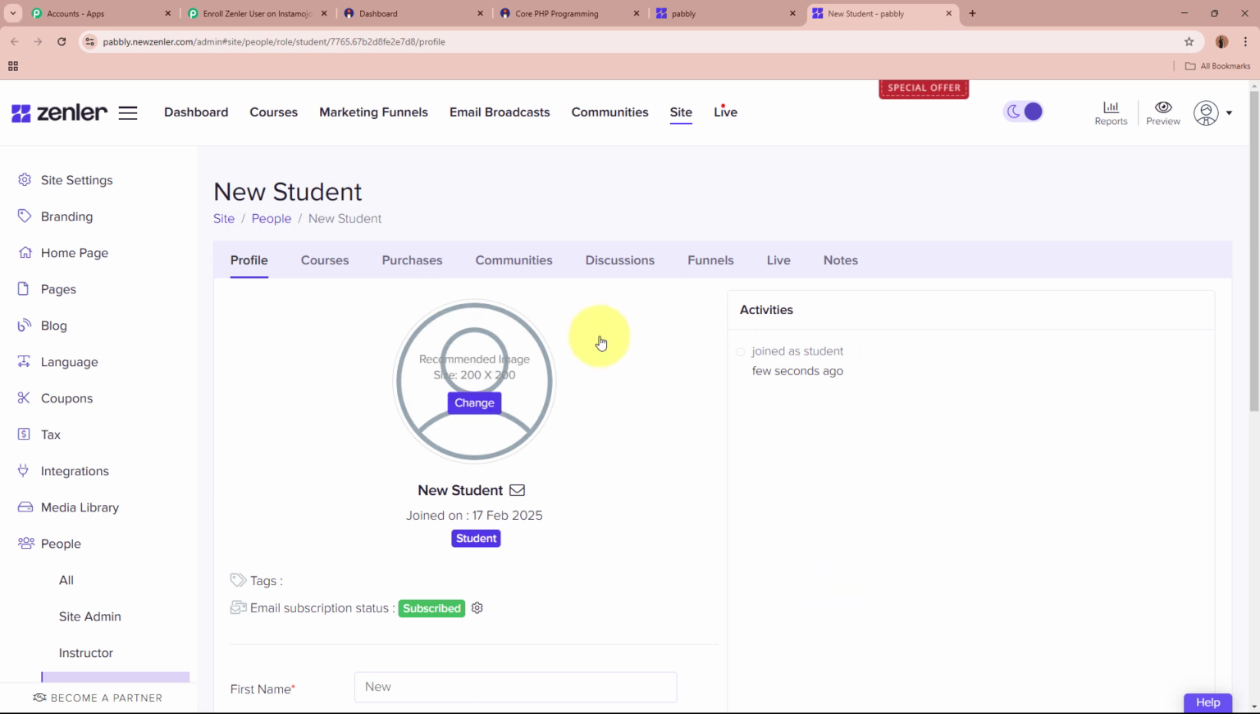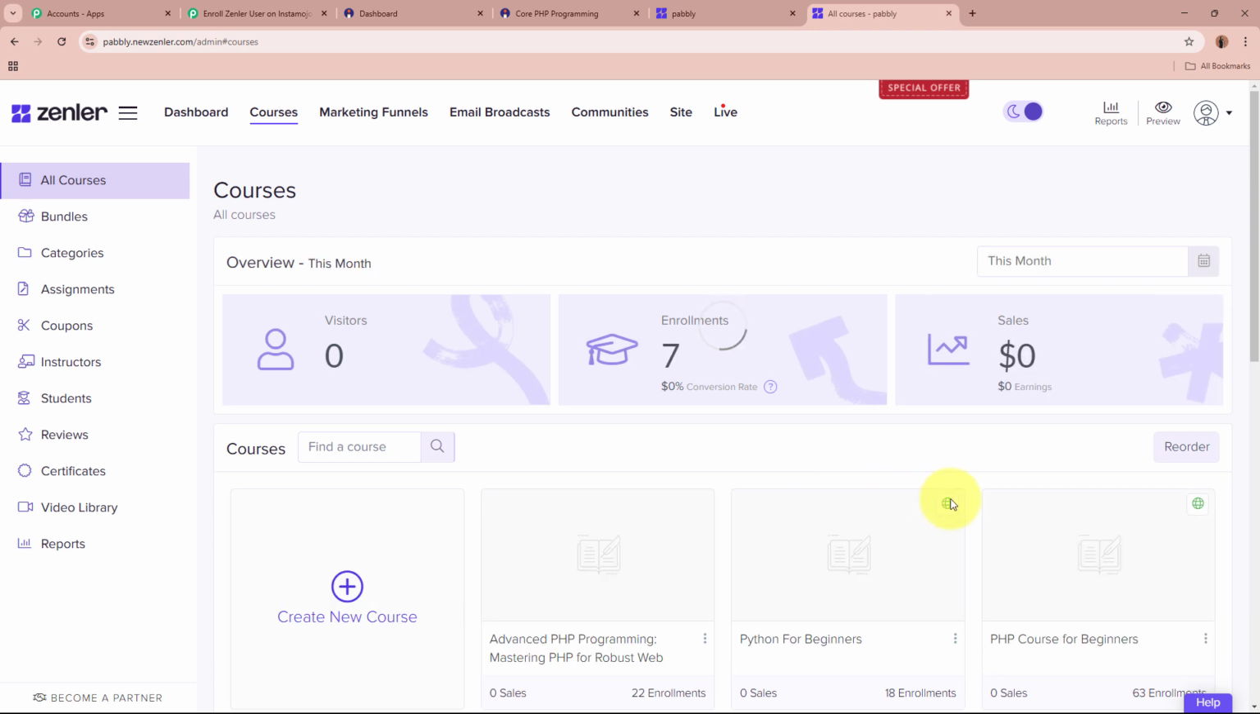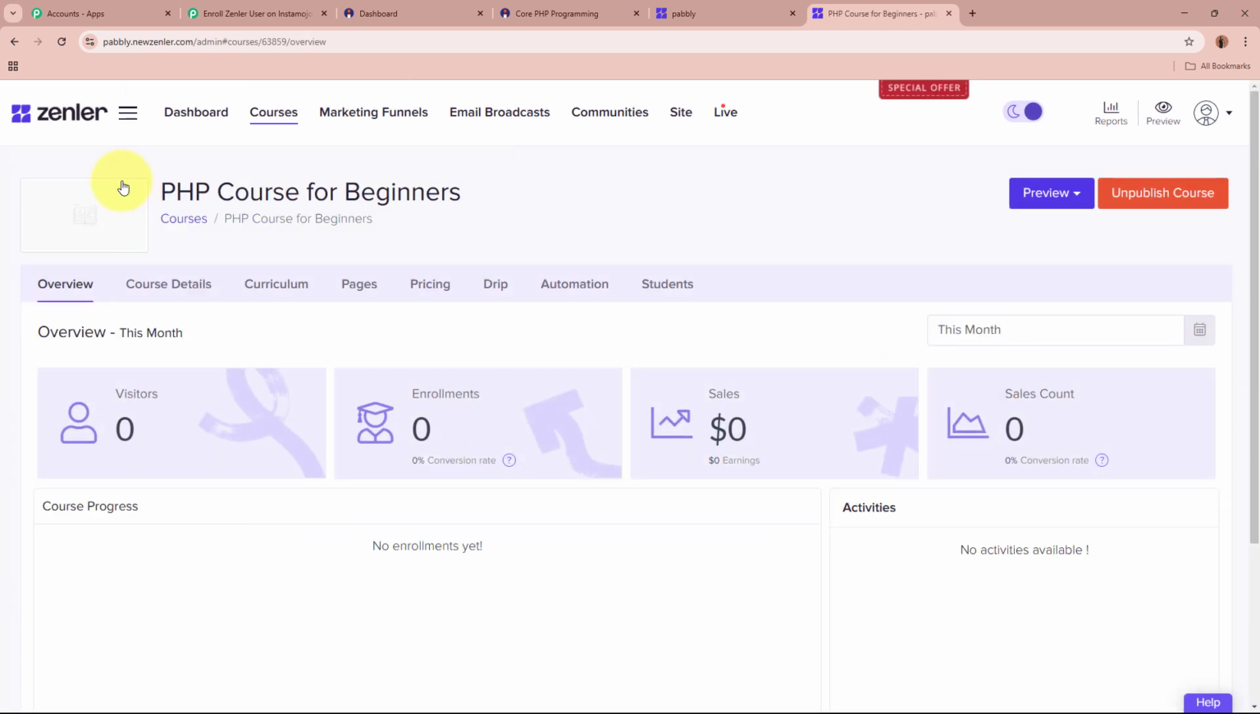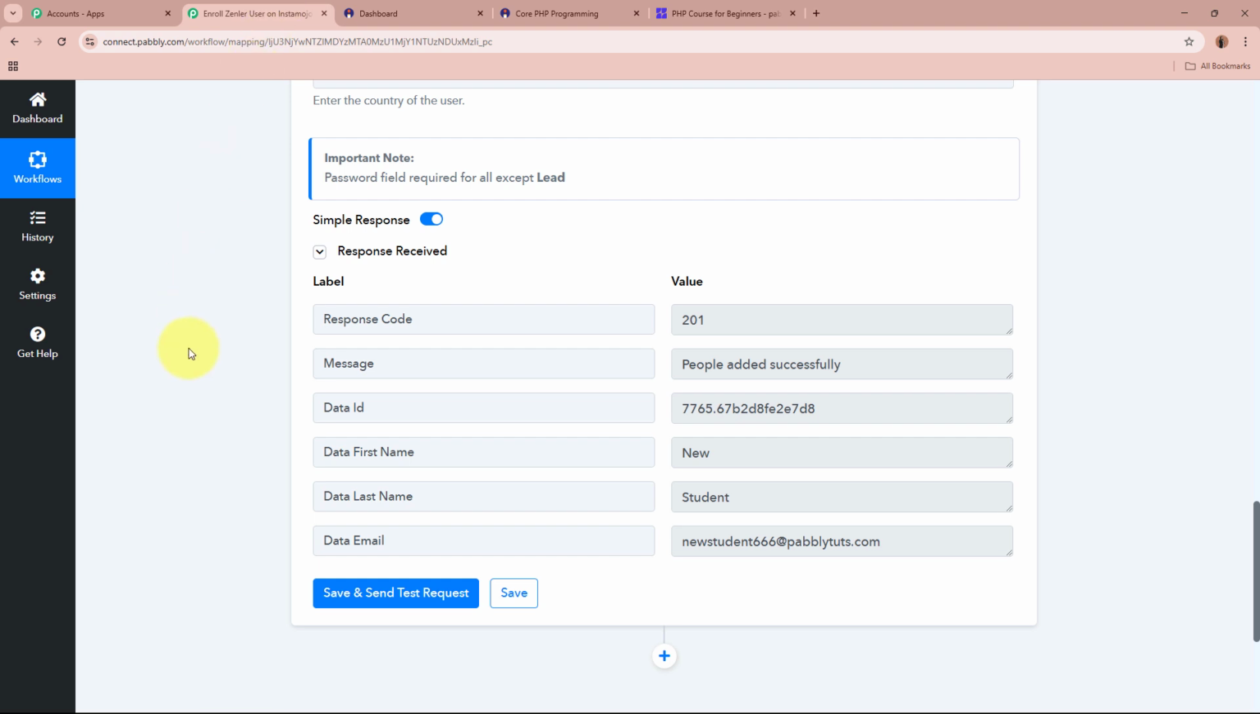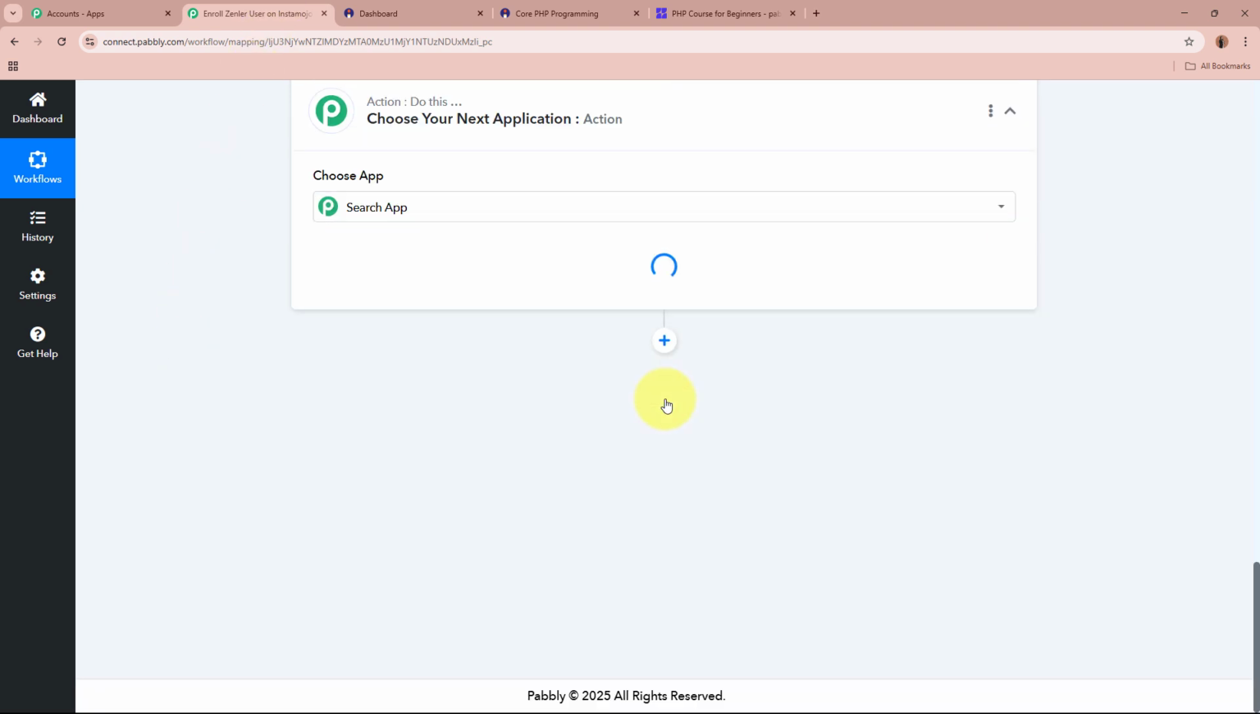Now I want to enroll this learner to the course that I've created in my Zenler account. So in my Zenler account, I have created a course in the name of PHP course for beginners. And the student have purchased this course over here. So what I'm going to do is now I'm going to enroll the student into this course right over here. For that, we're going to add another action step to this workflow.